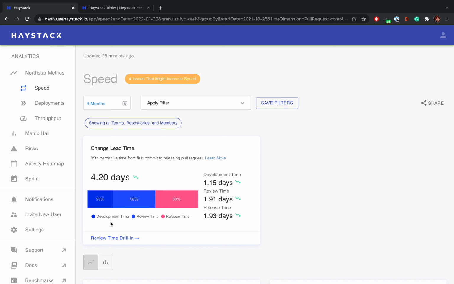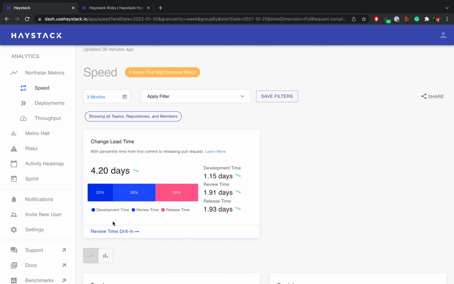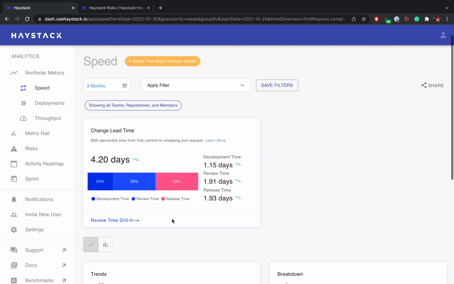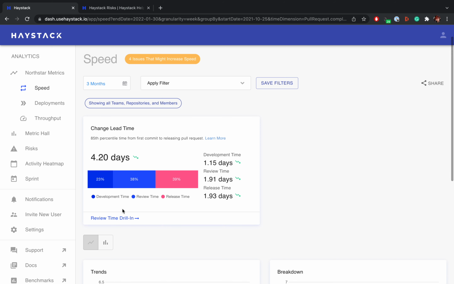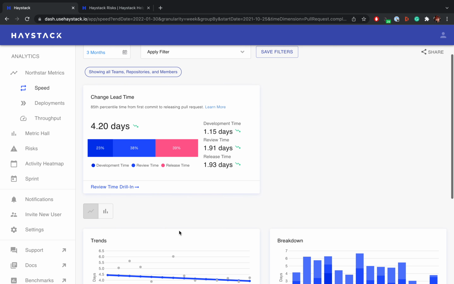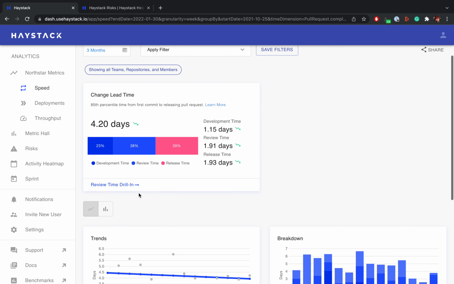So let's drill into change lead time here, and let's understand what's going on. We can see here that change lead time is broken down into three areas. We've got development time, review time, and release time. If we were wanting to identify the bottleneck, we'd probably want to focus on release time here, because this is 39% as opposed to 38% review time and 23% development time. But let's go through each of these in order and really understand how we would fix any potential bottlenecks in each.